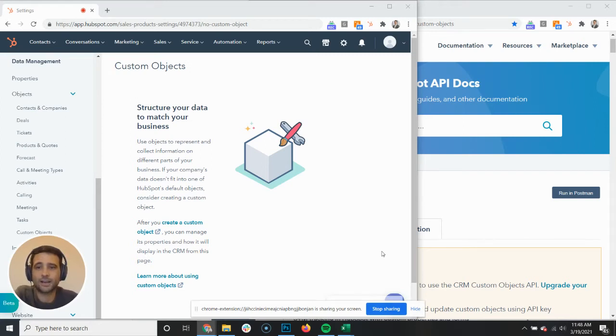Today, we're going to create a custom object in our HubSpot CRM. We're going to do this with no code. There's literally hundreds of examples of different custom objects you might want to create. The example we're going to do today is for a member, or like a membership.